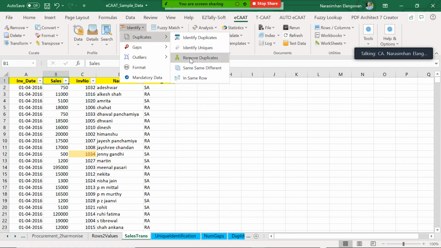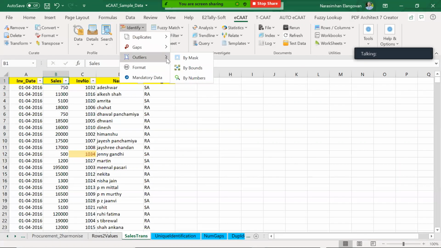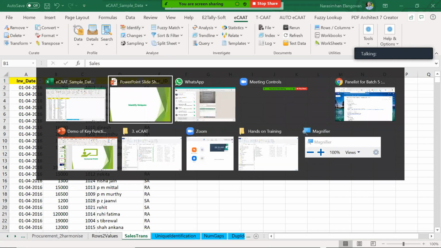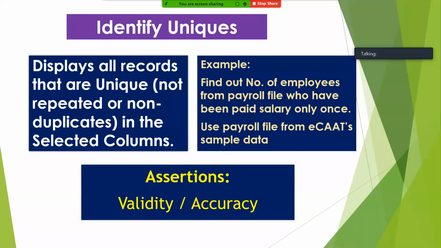Now the same thing, I want to remove duplicates. That is also possible. This is quite similar to what Excel has. Can we move to the next one? Yeah, identify uniques. We just applied this. It displays all records that are unique, that is, they are not repeated in the selected columns.